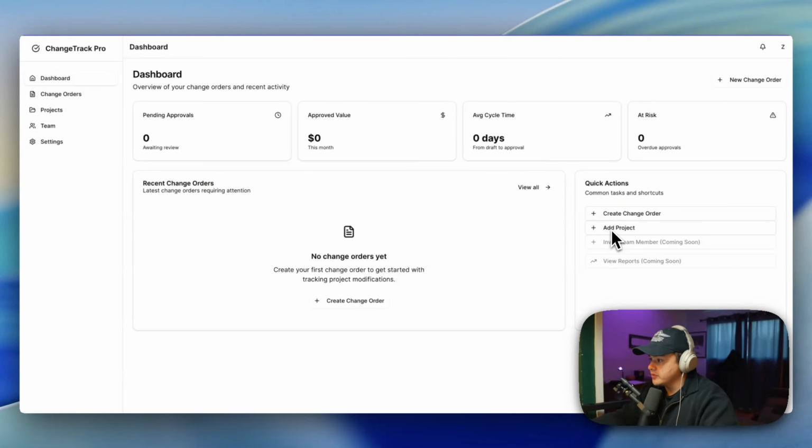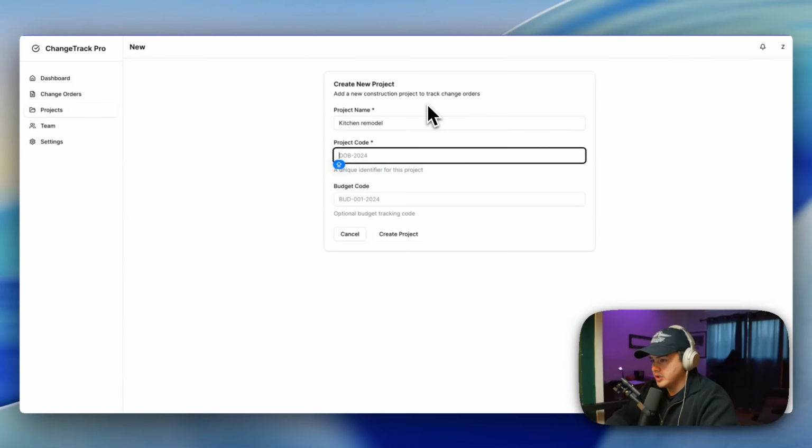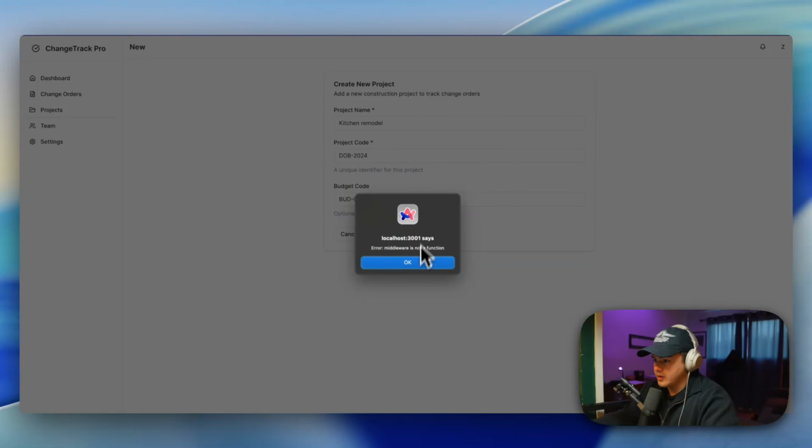And let's go ahead and go through the workflow. And for project name, we'll just put kitchen remodel. Project code, I'll just copy this, DOB2224, and I'll just copy all this. I don't know what that was. Okay, create project. Middleware is not a function.